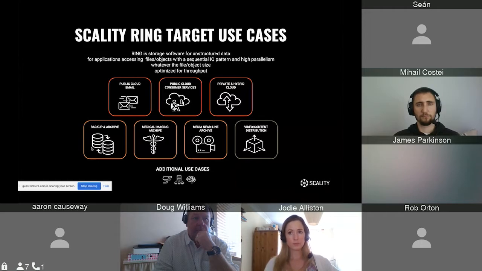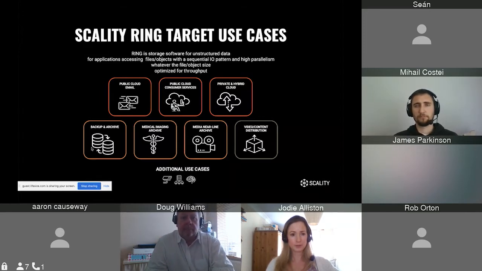And as soon as you save it to Scality, it's protected. So we have 14 nines data durability, and that could be across multiple sites. So that backup is automatically, instantly protected against multiple sites, and it's super fast to restore from as well.